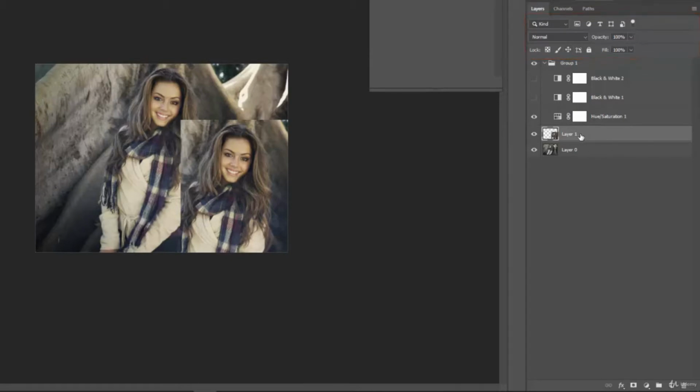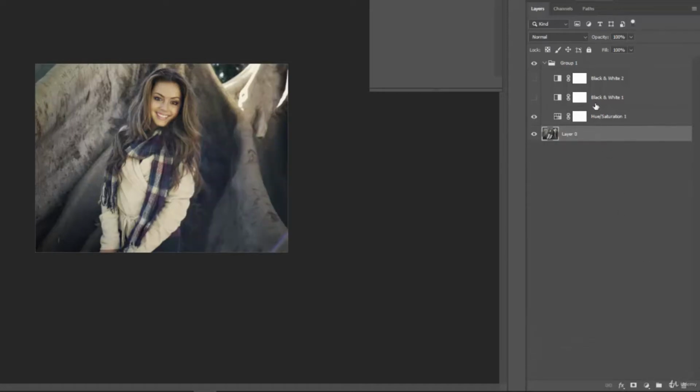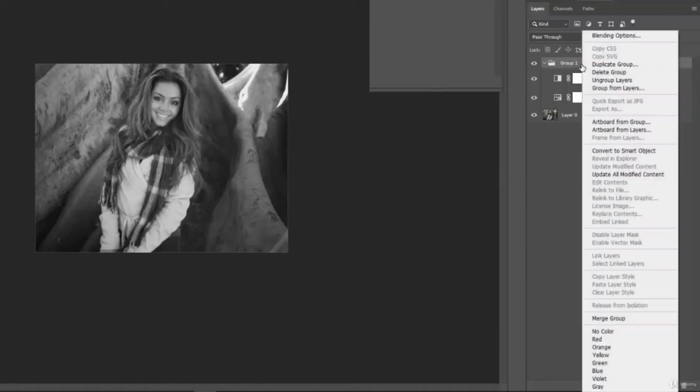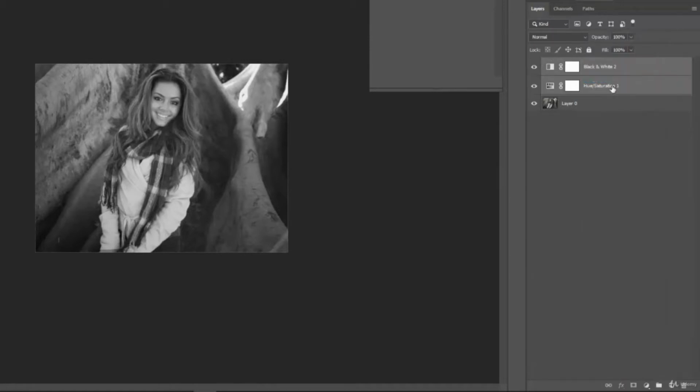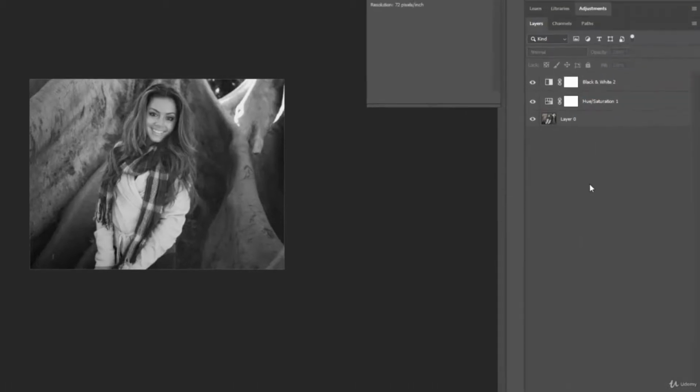So I'm going to clean this up just a little bit. I'm going to get rid of this little image just by grabbing, dragging, deleting it. We'll get rid of one of these black and white adjustment layers. Delete it. Okay, so now we just have a hue and saturation layer, warming it up, and then we have a black and white layer, which is making our whole image black and white. And actually, let me ungroup these two. So I'm just going to right click and say ungroup layers. Okay, now we're back to simplicity.